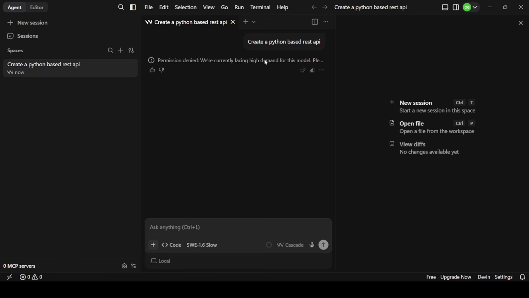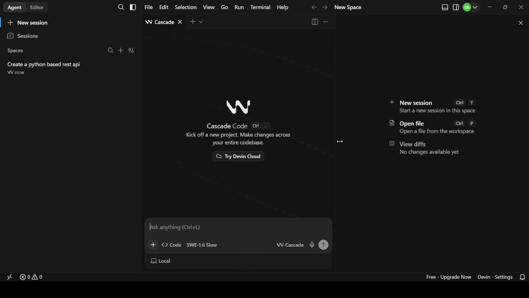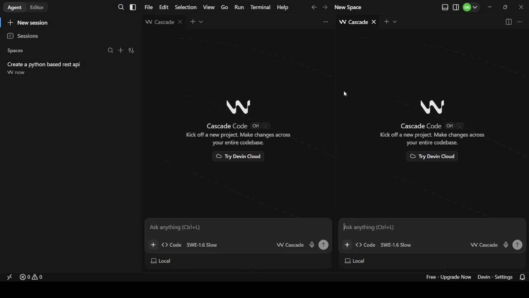Okay, we are currently facing high demand for this model. Let's see if we can change anything here. I will close this and press Control L to open it again, or you can create a new session if you want.